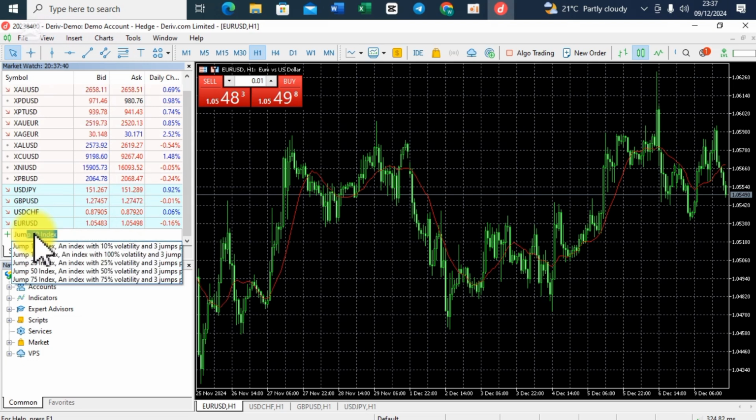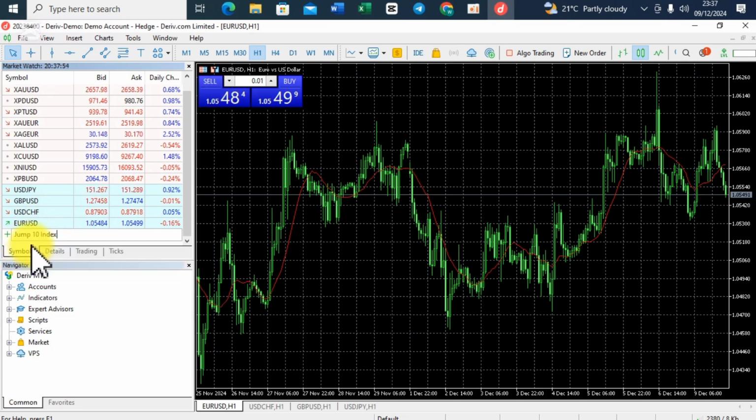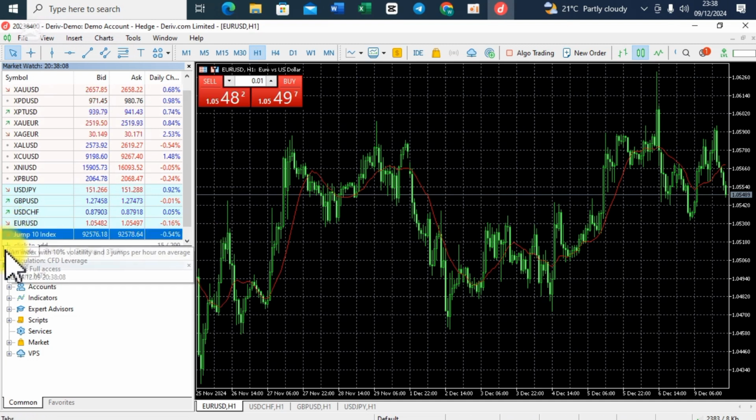So, for example, I want to add the Jump 10 or 75 or 25, which is not reflected here. You can see as I was typing jump, all these had to show up, and therefore, for example, I can select this one. Okay. So once I select it, there's an option to add. Click on this plus icon and it will be added.